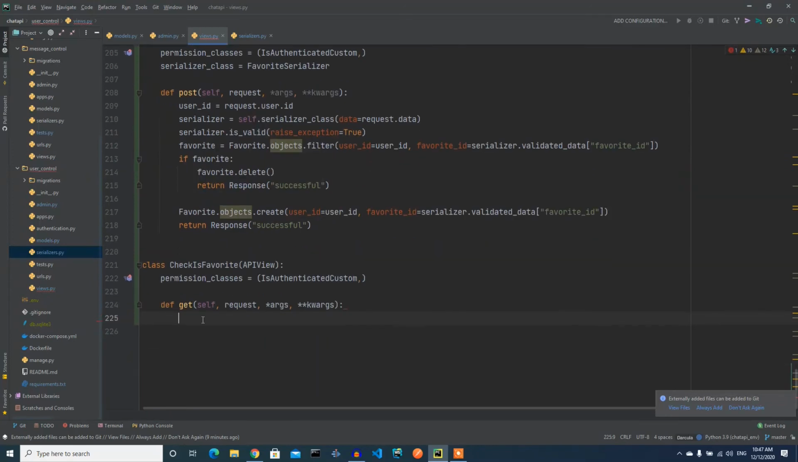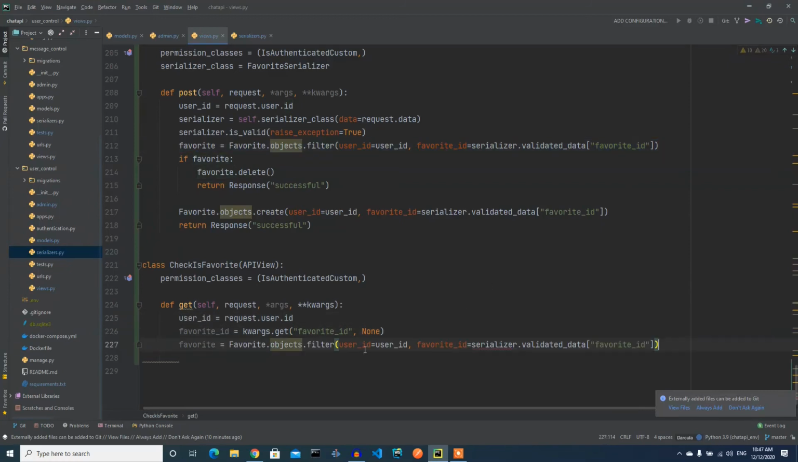Alright, so we want to get the favorite ID from the kwargs. So we can say favorite_id equals kwargs.get favorite_id. So that's what we're going to use on the URL, or none. Okay, so that's all we need to do for getting the favorite ID. Then we can now check. So let's get the user ID as well. Okay, so again, let's get the favorite. This time this is going to be favorite ID.